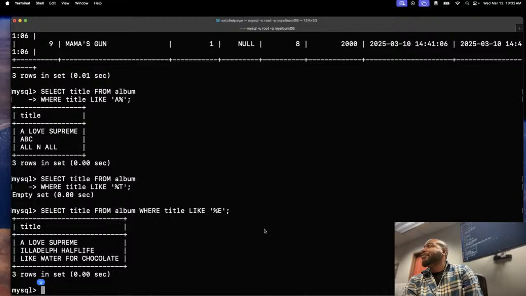How do you back out of that, coach, if you type it wrong? Put a semicolon and hit enter, because you can't just go back once you create a line. You just put a semicolon and hit enter and then start the clause all over again.